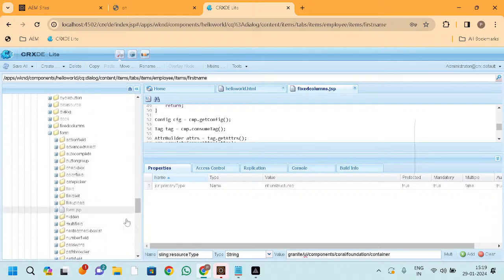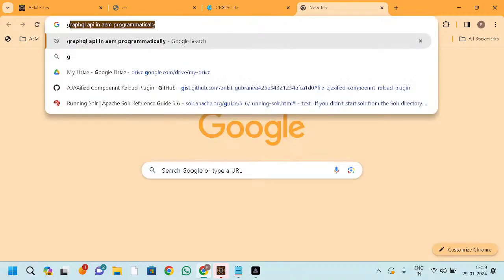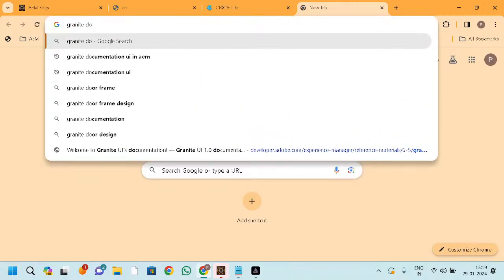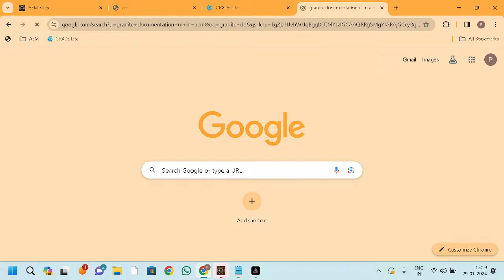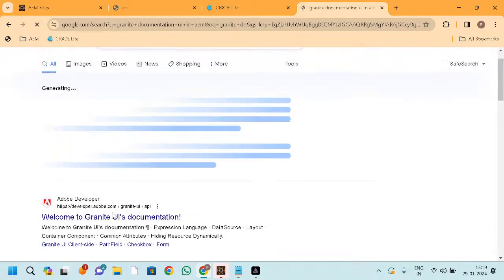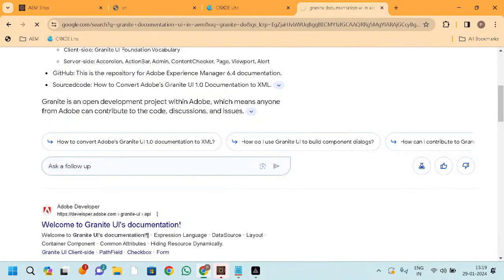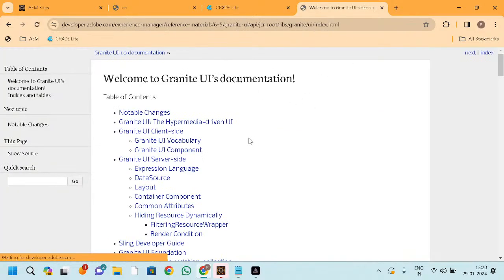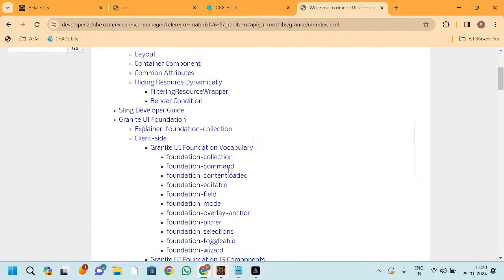But do we need to learn all these things? No. You can just simply go on the internet. Here we have to search for granite documentation UI in AEM. Hit enter. Now open the first link. Once you open it, you can search here for what you need.